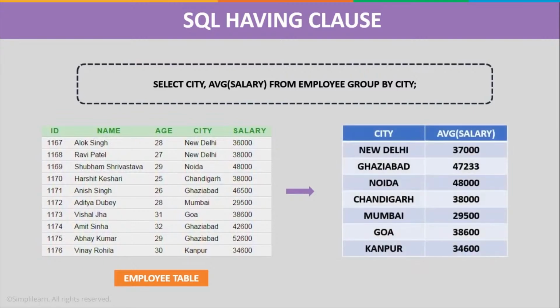Now when I perform this query, this will be the following output, where it will show the resultant set of all the cities and their average salary. Now we have New Delhi that is being repeated twice, which is 2 records, and we have Ghaziabad, which is 3 records. Now New Delhi has 2 records which is having salary as 36,000 and 38,000. Now if you consider the average, it is basically 37,000. And similarly for Ghaziabad, we have 3 records which have salaries 46,500, 42,600, 52,600. Now when you calculate the average, it is showing us 47,233.